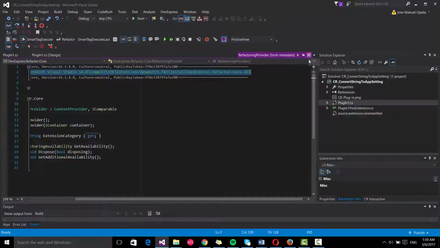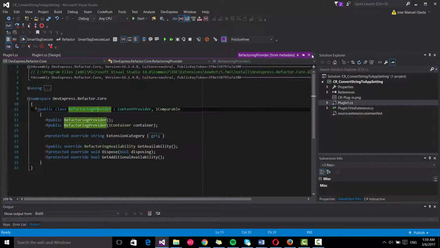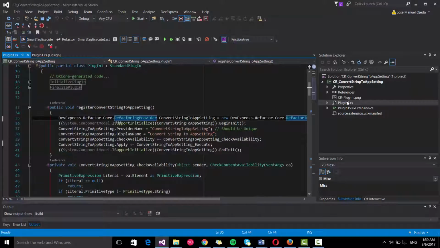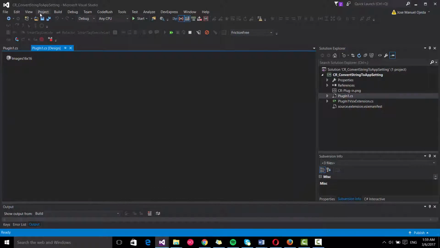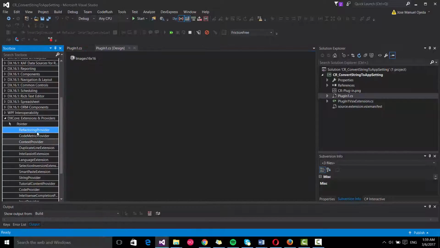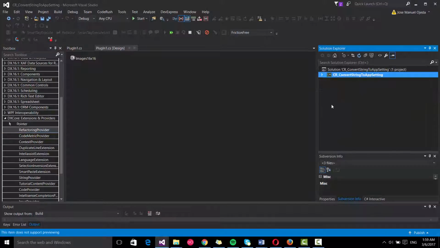So what I did is I remembered that the refactoring provider is a visual component. I opened the plugin designer, went to view toolbox, and in the DX core extension and providers, I got it from here and dragged and dropped it, and that fixed the reference. After that, you compile it and you have it. I'm going to create a separate video on how to install CodeRush community plugins in Visual Studio. So far, it's already installed in my Visual Studio, and I'm going to show you how it works.